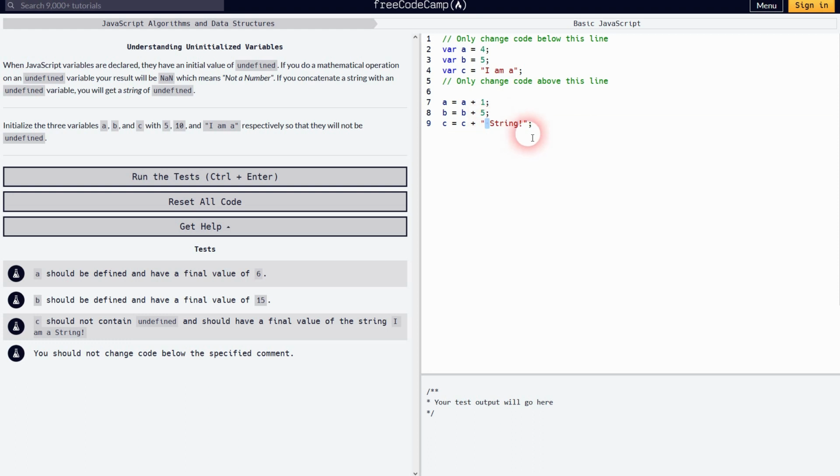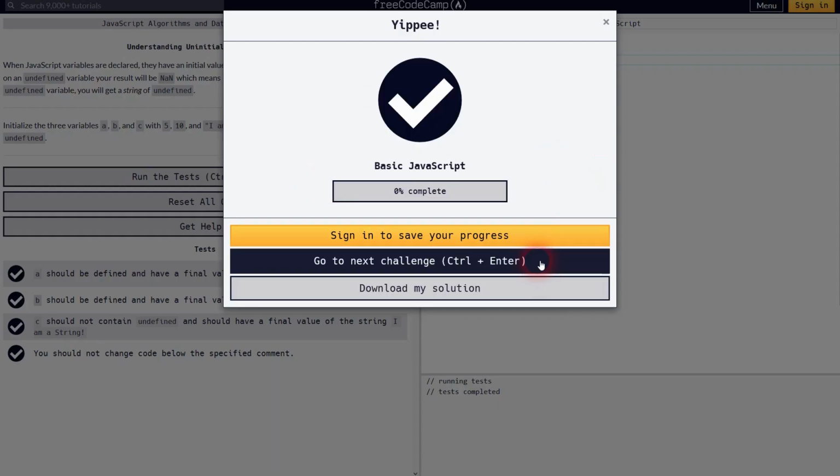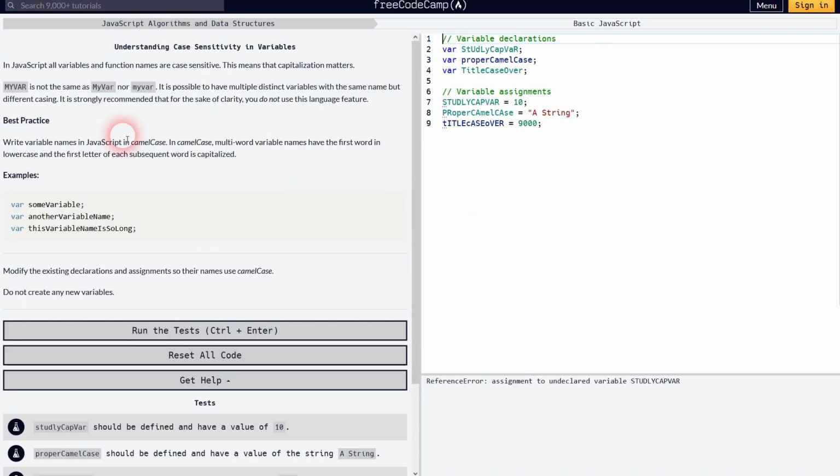Let me check what we really need here. I run the test, and it wants me to have a final value of 6. Alright, so our final value is not 5 for this. The initial value is 5, so that we have a final value of 6. And the second should be an initial value of 10.